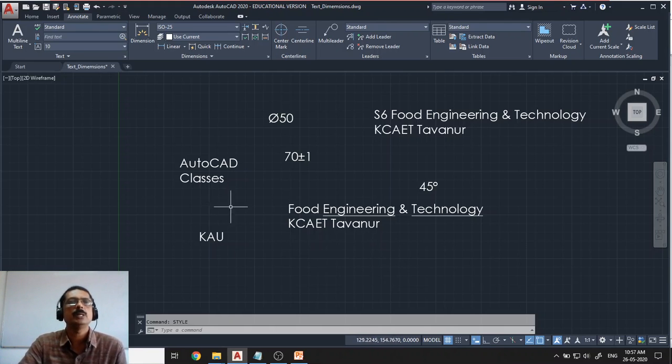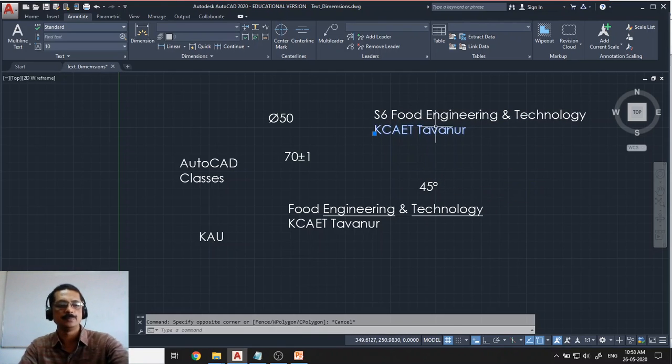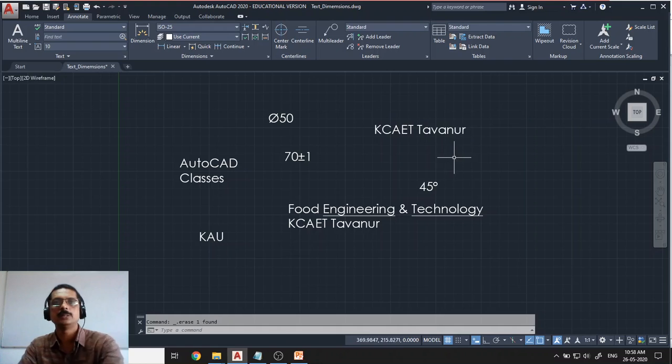So you can do other modifications, and in fact you can copy this, move this, or even keep an array of this. Just note that this being single line text, although I have created this at the same time, all these things are different entities. This is a different entity, and this is a different entity. Suppose I select this and delete it, that's only one line. That is why it is called single line; although you can create multiple lines, every object will be a single line, unlike multi-line text.